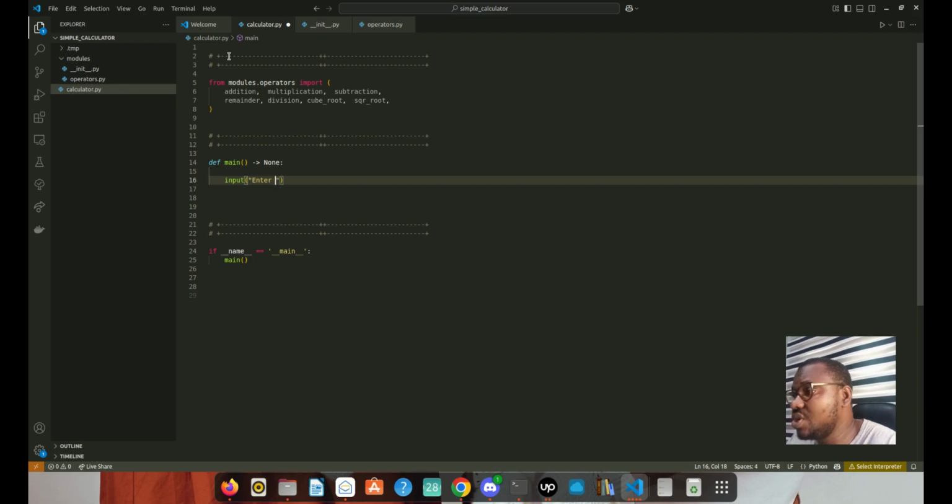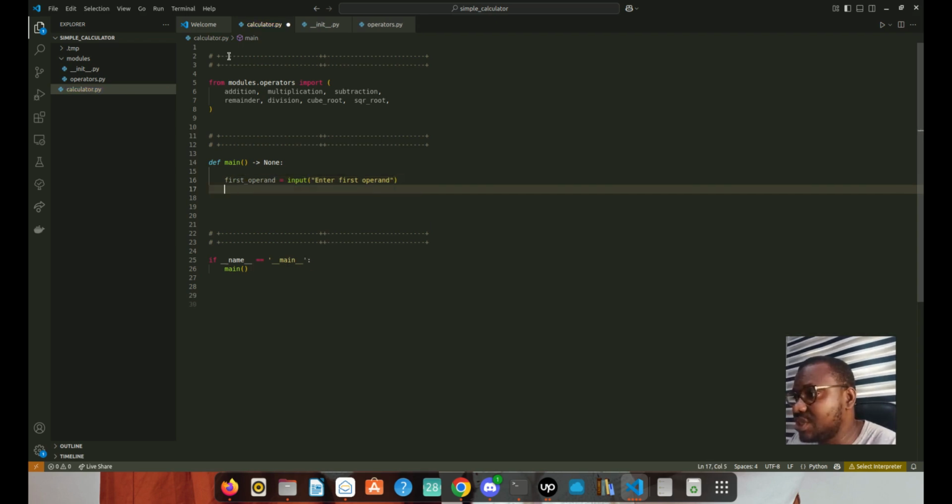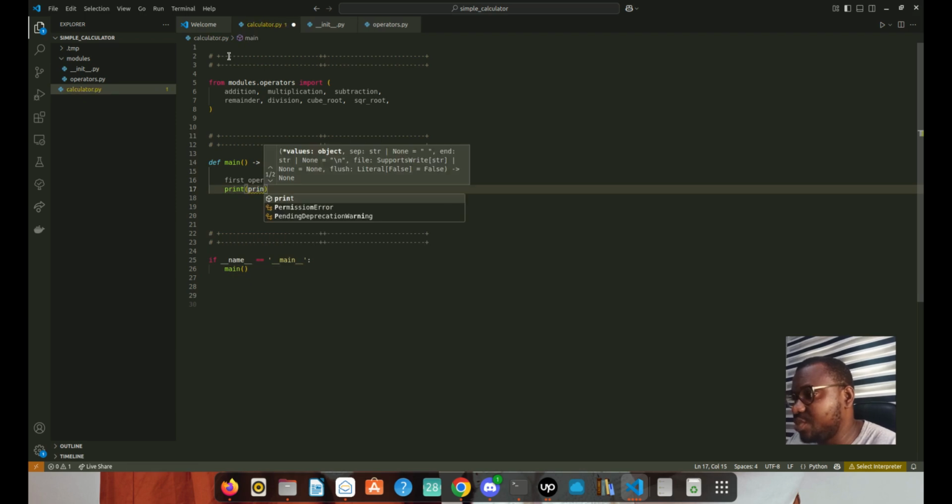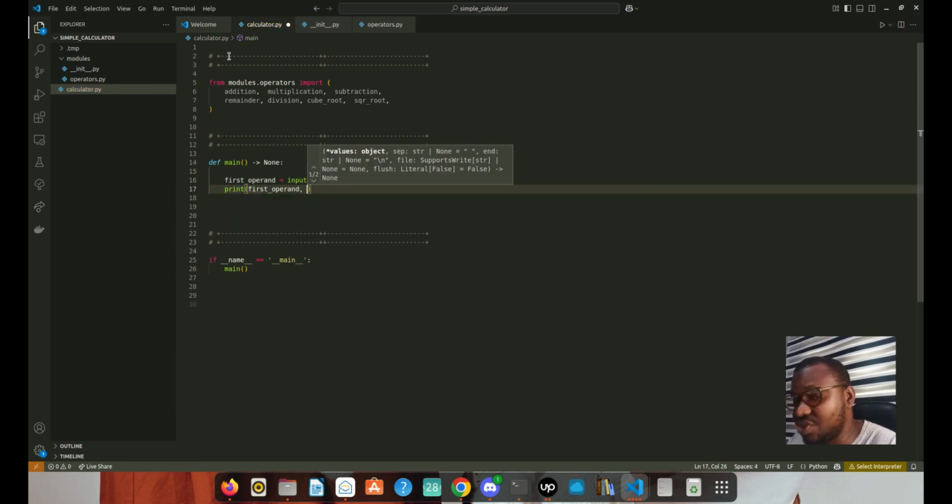Okay, so with this, here's what I'm going to do. Input, enter, right? So enter a value or enter first operand. Okay, now this function can take value from the terminal and pass it to the variable. So let's say first operand, right? And then we have this. If I do print first operand, let's see what it shows us on the screen.